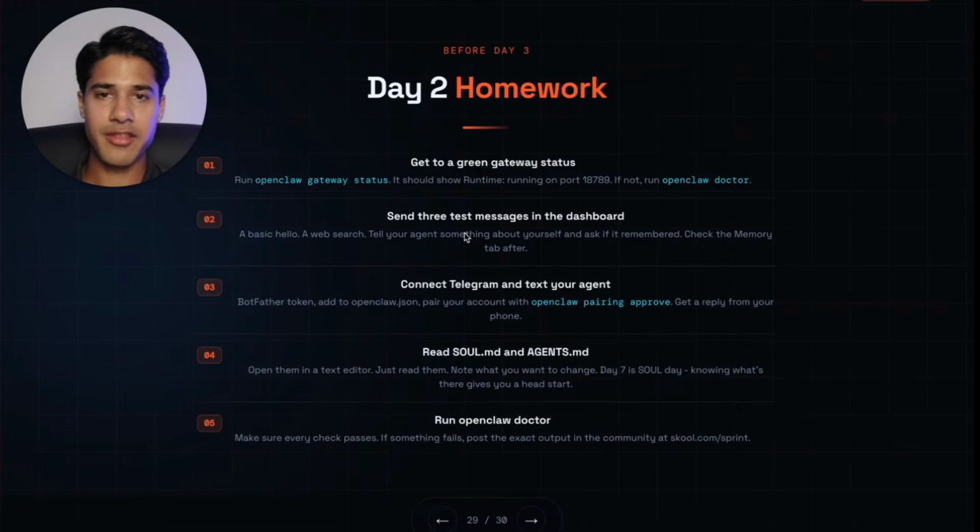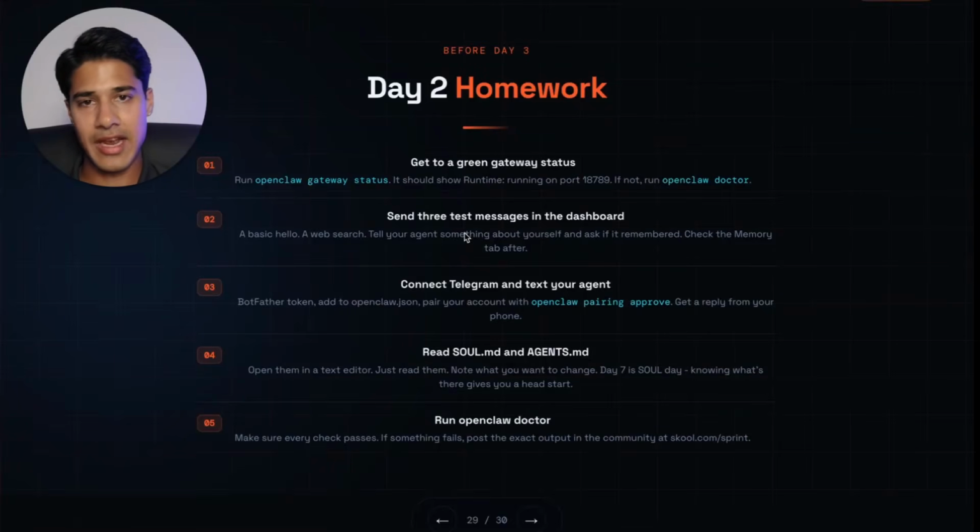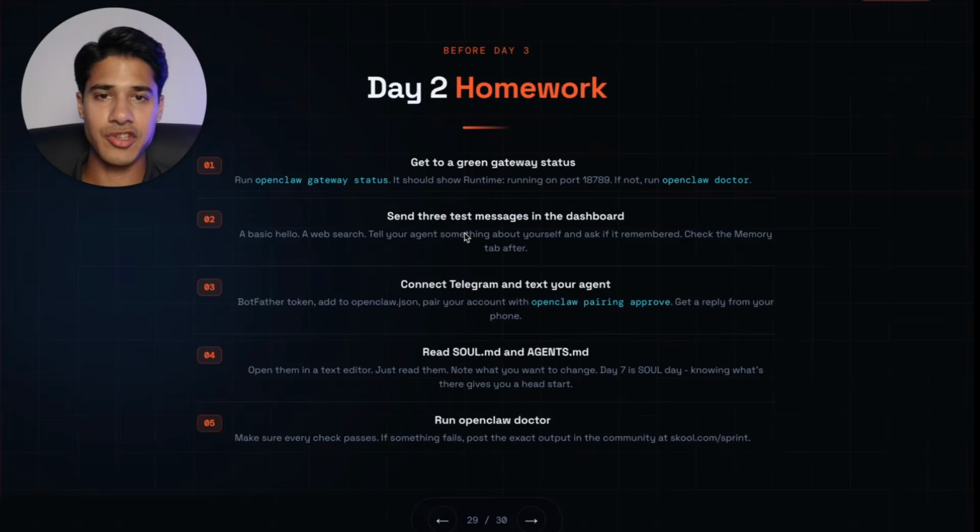5 things before day 3, do not skip these. 1 is get to a working gateway status. Run OpenCloud Gateway status, and you want to see runtime running on port 18789. If it doesn't look right, then run OpenCloud Doctor and follow what it tells you. 2 is send those 3 test messages in the dashboard. Basic hello, a web search, and telling your agent something about yourself to store. Check the memory tab after the 3rd one to confirm it actually wrote something.